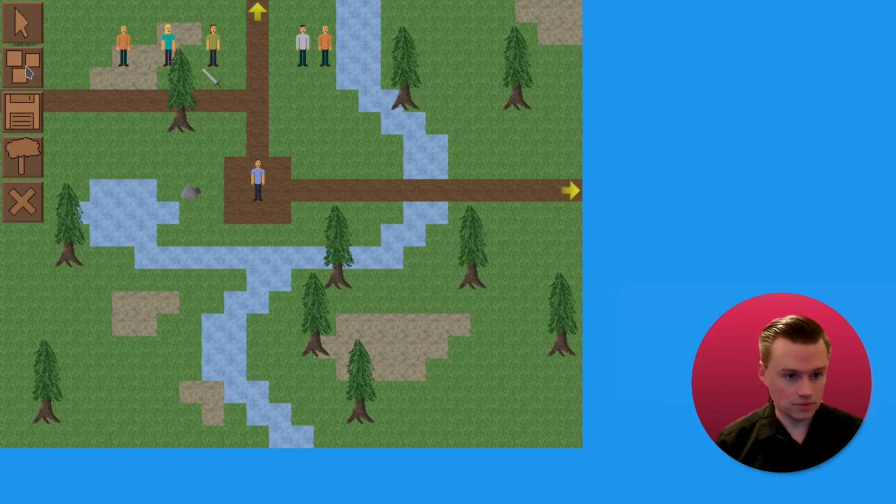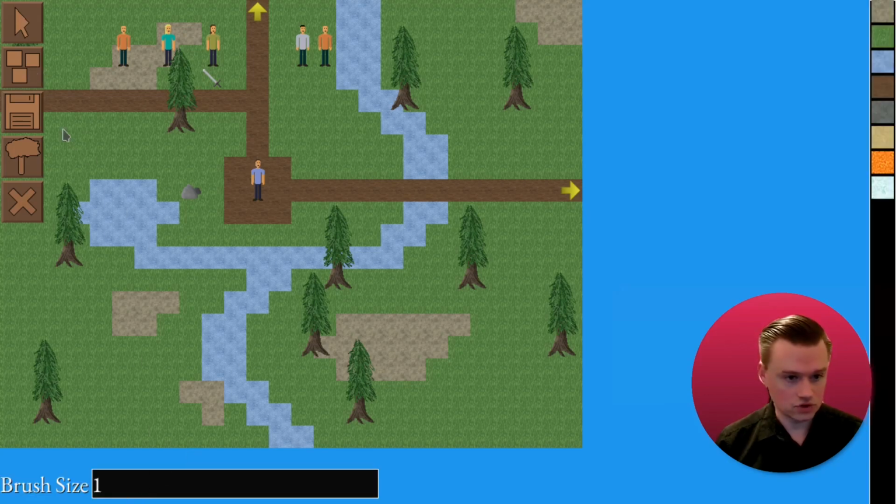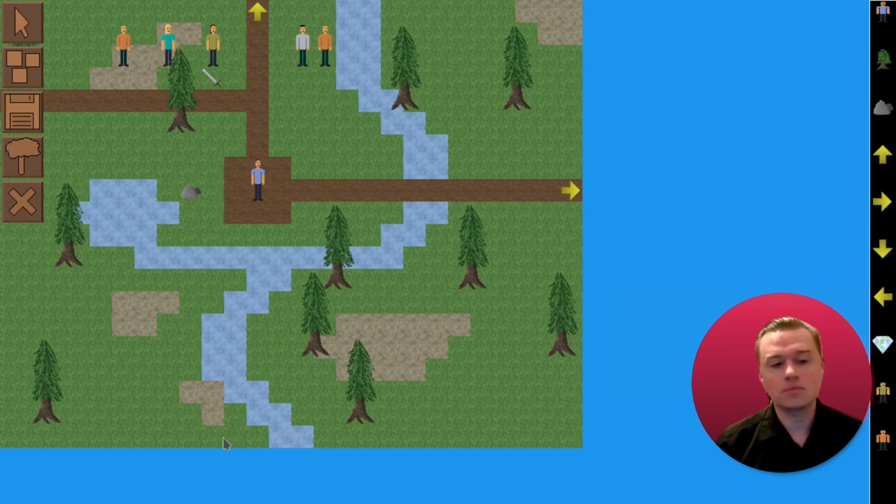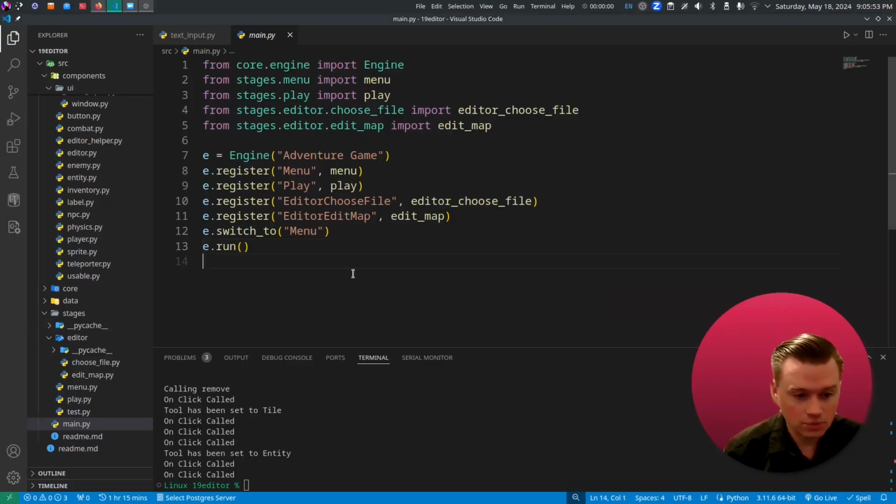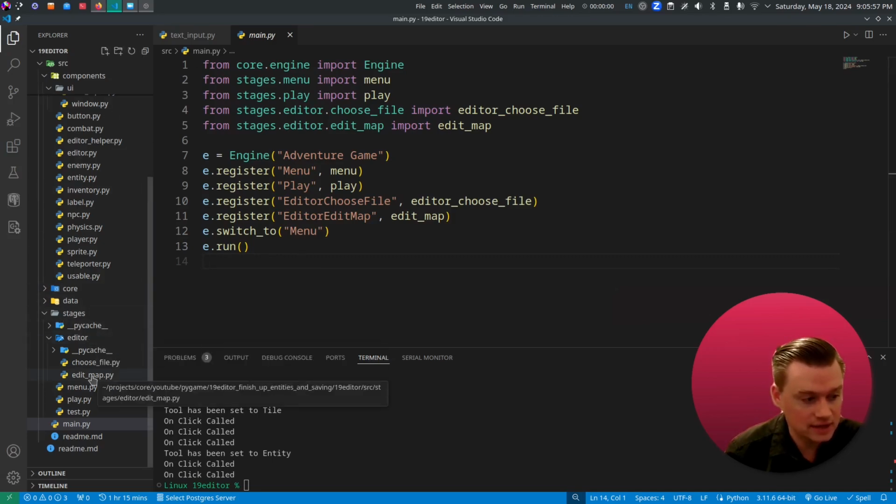So go ahead and open up the tiles. We've got brush size, which is good. And then go ahead and open up the entities. Perfect, and everything disappears. So now that we've done this, let's code placing the entities. Let's go into stages, editor, and edit map.py.